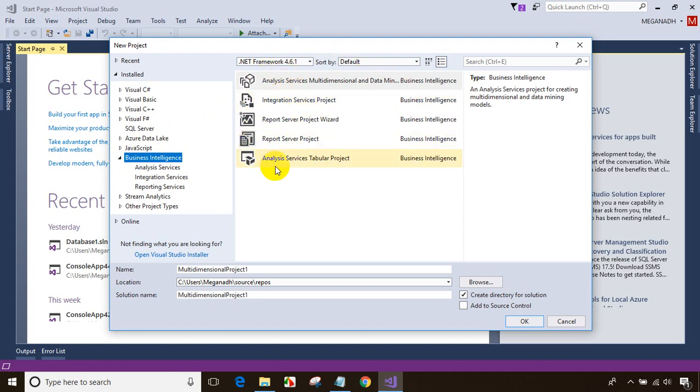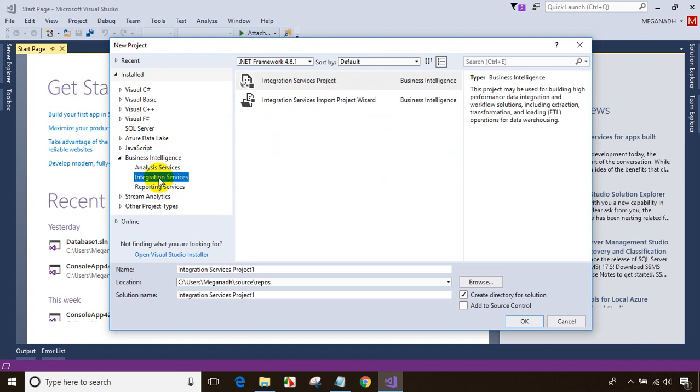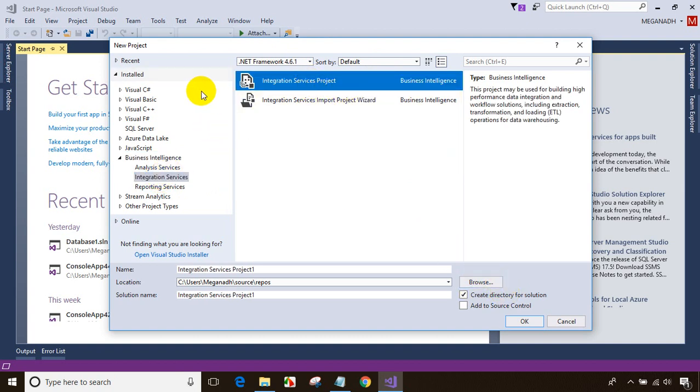If you want to get started with Integration Services, you need to select the Integration Services project and click OK. So we are done with installing SSIS SQL Server Data Tools for Visual Studio, and that's it. Thank you.